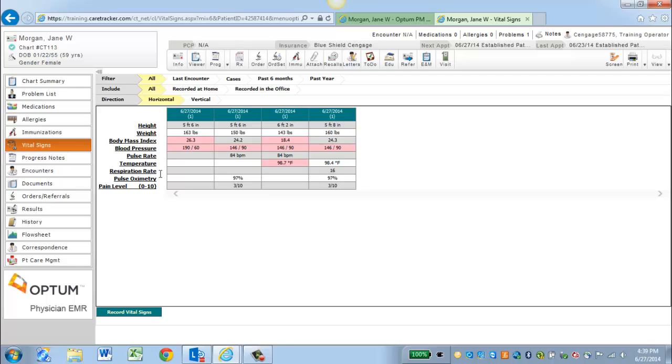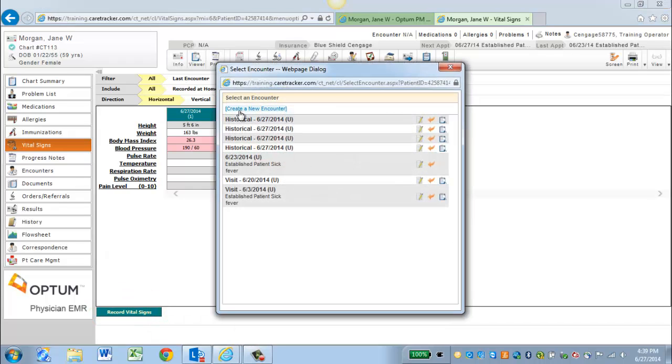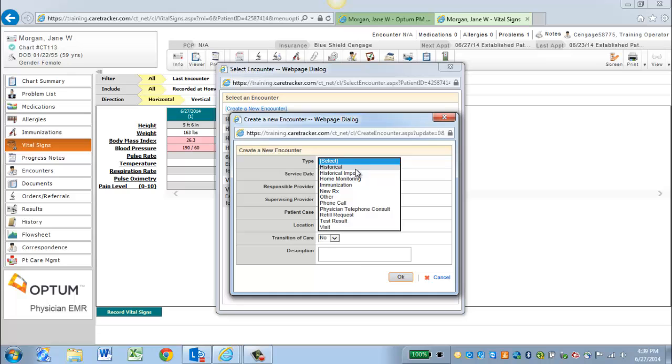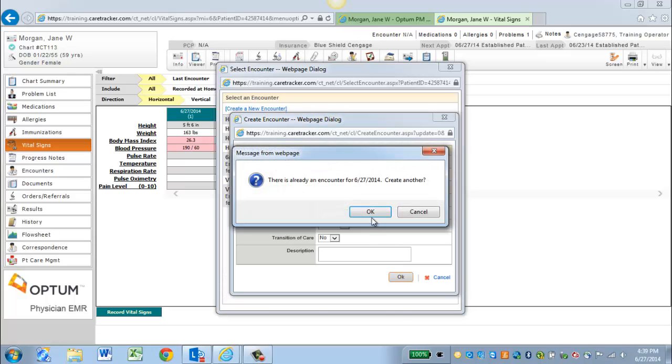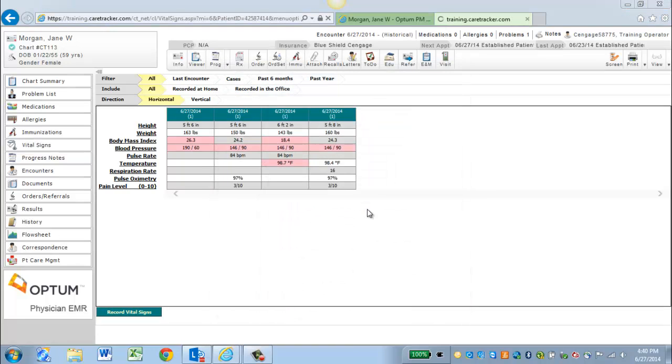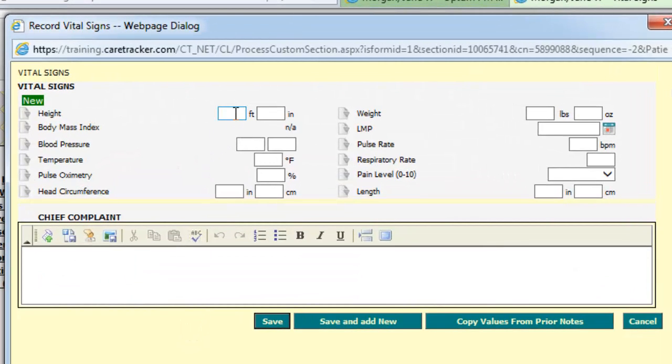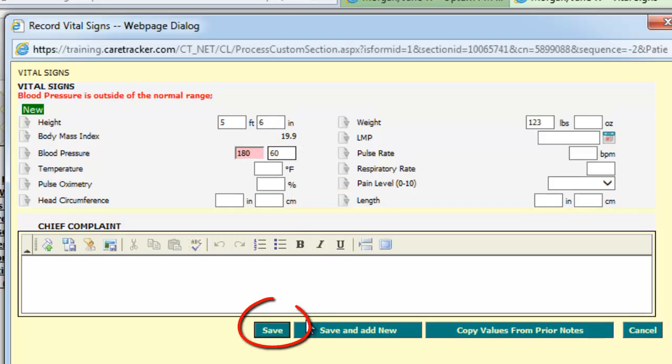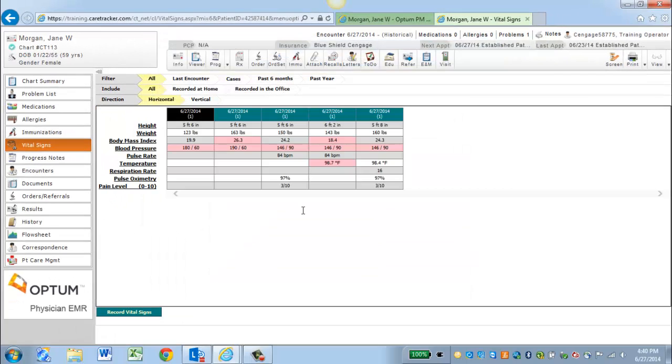The Vital Signs window will display. Click on the Record Vital Signs button in the lower left-hand pane of the screen. Then you need to create a new encounter. Now you're able to enter new vital signs for the patient. Then click the Save button. The Vital Signs window is now updated with the data I entered.